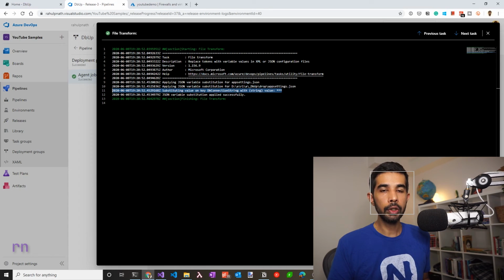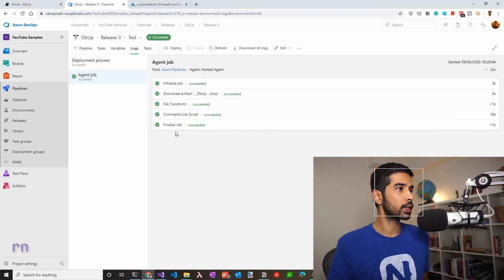Alternatively, you could also push these variables into an Azure Key Vault and secure it there. If you want to learn how to use Azure Key Vault, check out the video here or in the description below. The step has been successfully run.